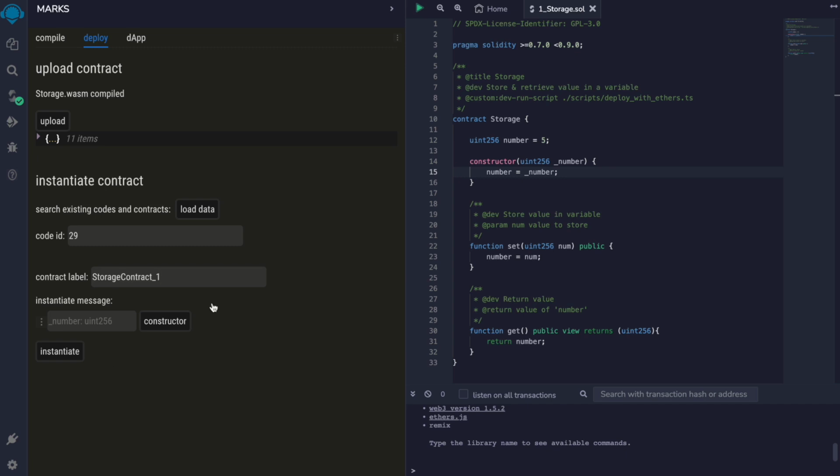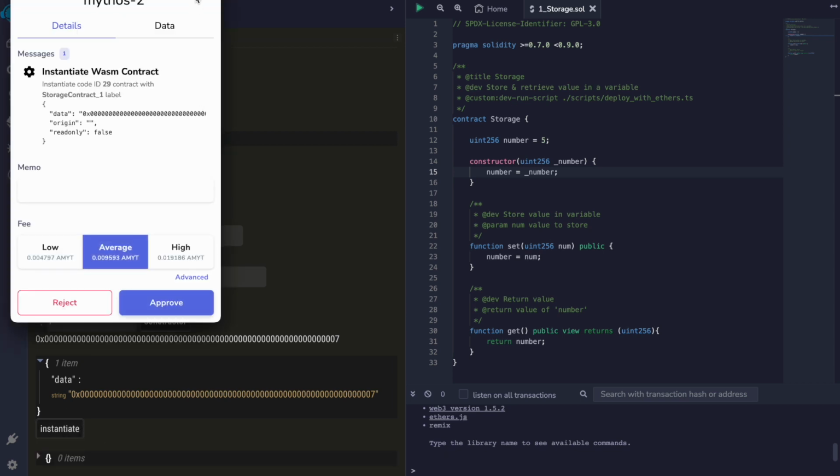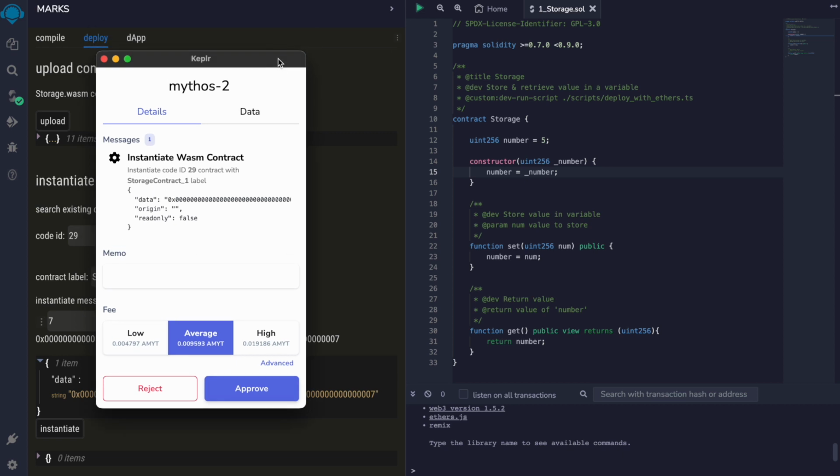The storage contract receives a uint256 variable in the constructor. Let's set it to 7. And this will be our instantiation message. And let's do the transaction. Notice that we are using Keplr because we are using a Cosmos SDK compatible API. And Keplr is connected to the Mythos network.